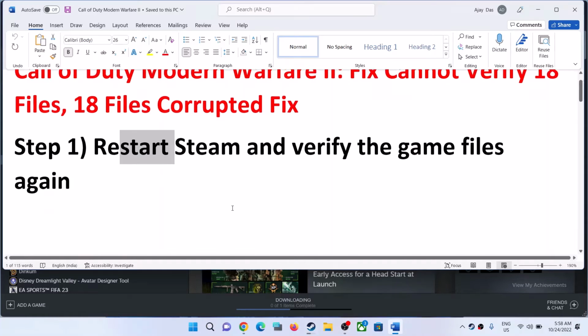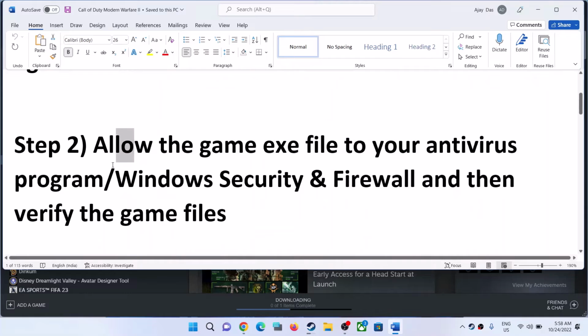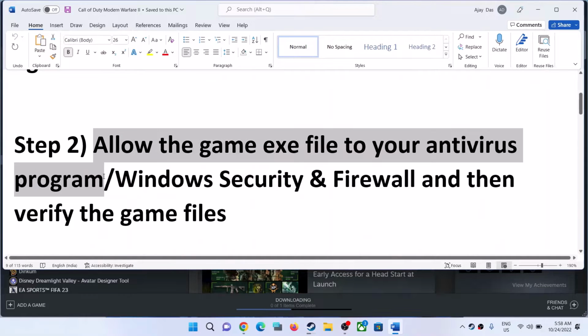Now if you're still facing the problem, then allow the game exe file to your antivirus program. So if you have any third-party antivirus, such as McAfee, Bitdefender, Norton, or Avast, whichever antivirus you have, make sure that you allow the game exe file to your antivirus program.